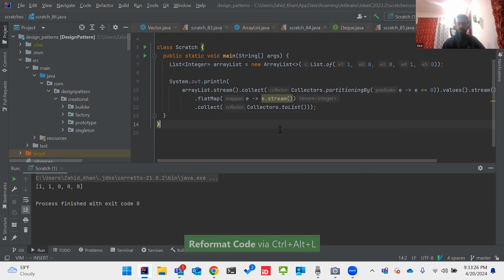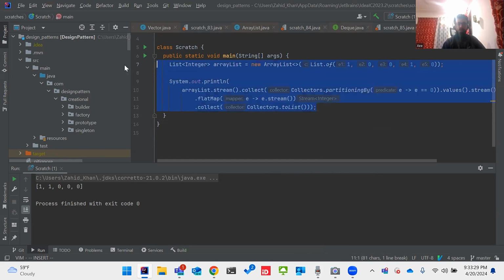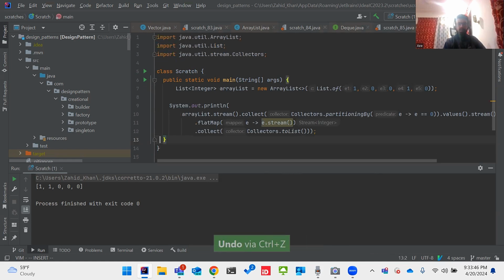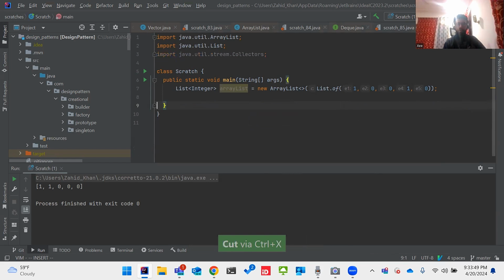Nice. So one more question. You are given a sorted array, and you have to remove the duplicate elements from the array, and modify the array and return the array. So we have a sorted array which contains numbers 0, 1, 1, 2, 3. And you have to modify the same array and remove the duplicate elements.